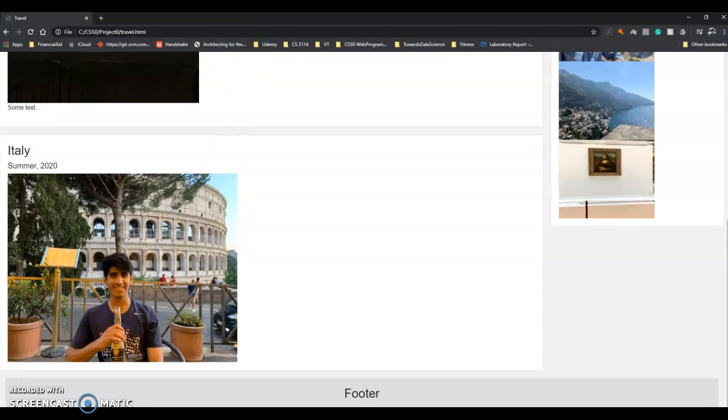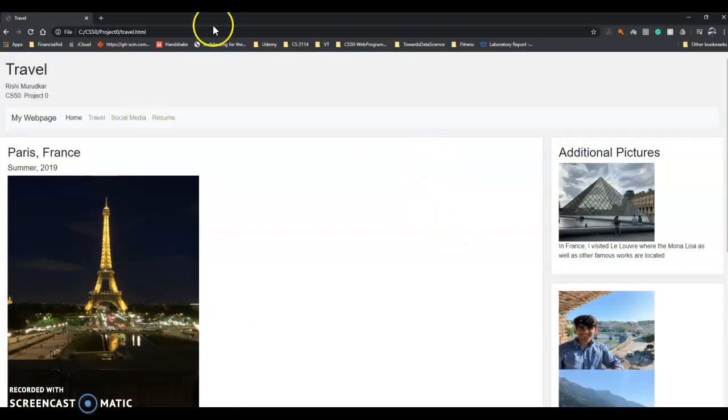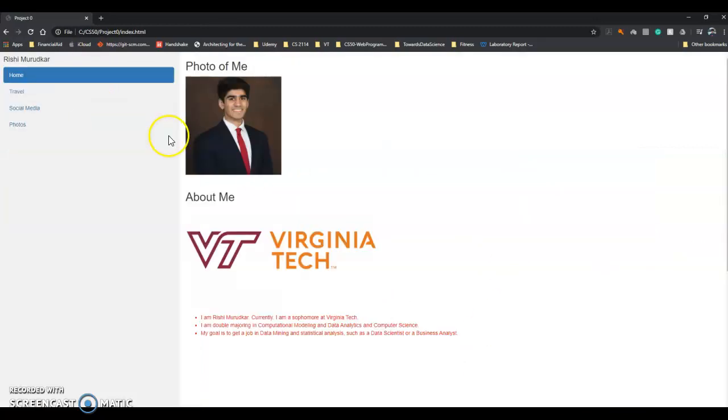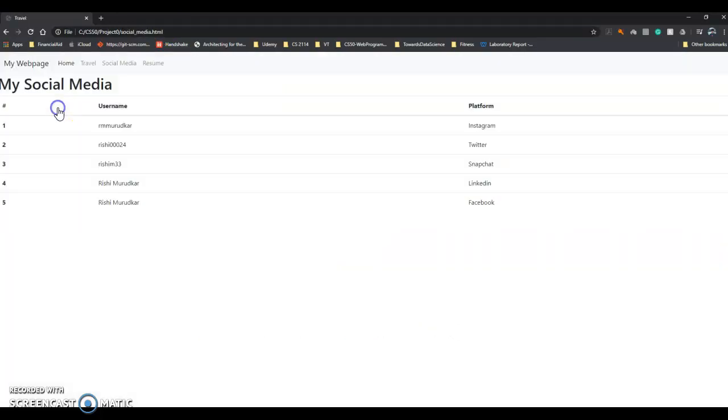We have a bootstrap. So these are bootstrap columns. We use the bootstrap's grid model, and so these columns are part of bootstrap's grid model, and same here. And we do take advantage of the bootstrap component. If we go to social media, the table is designed using bootstrap. So yeah, that is it.